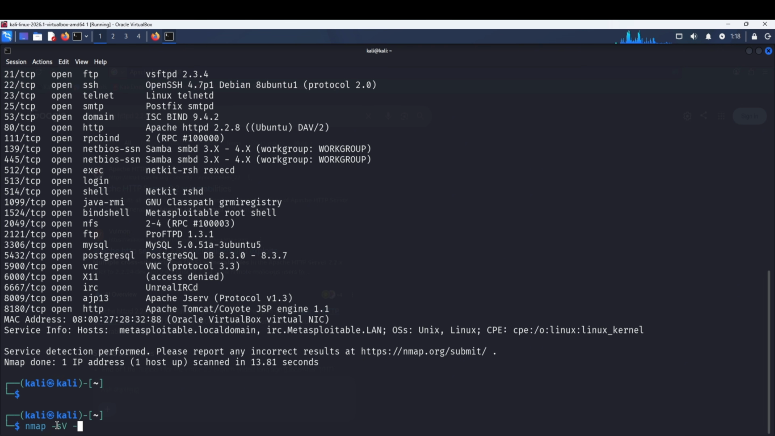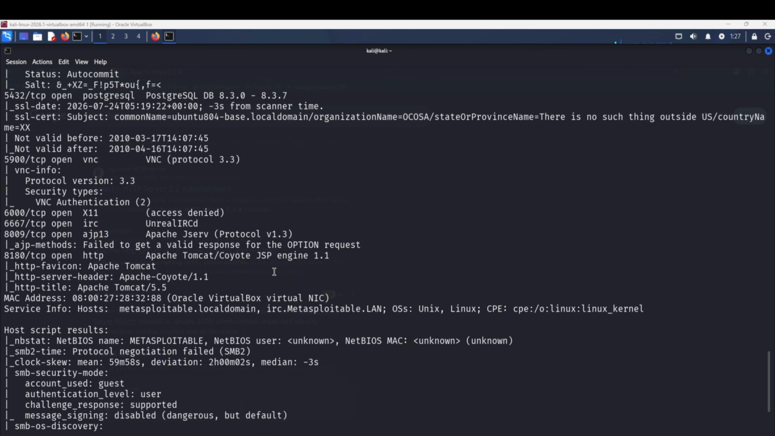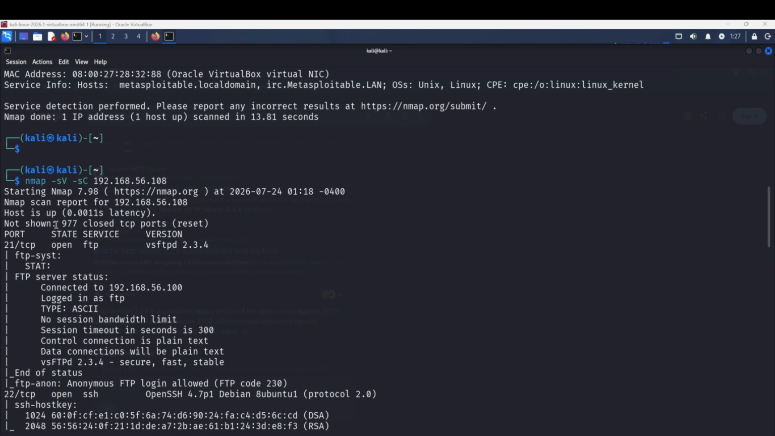Next, let's add -sC. This enables Nmap's default safe scripts. These scripts collect useful information like service banners, SSL certificate details, supported features, and other information that gives you much more context without requiring any extra work.